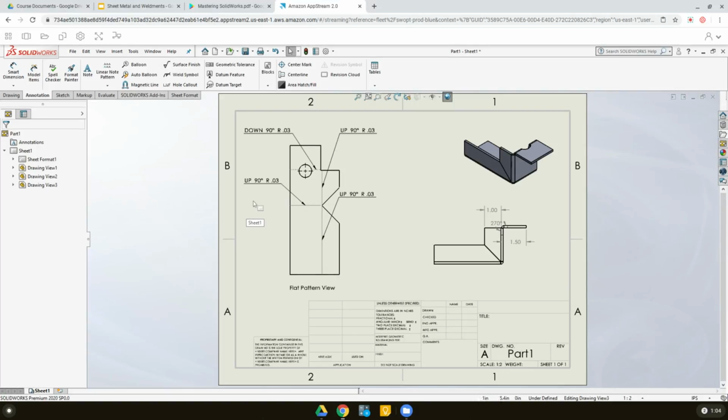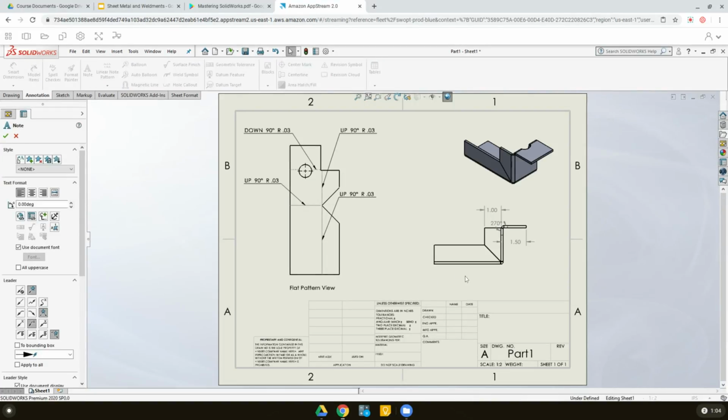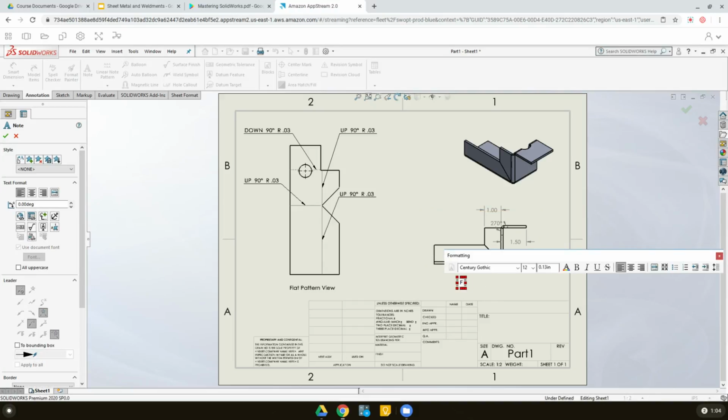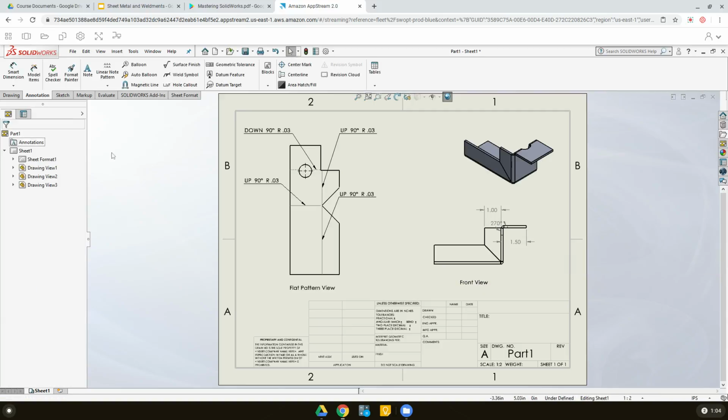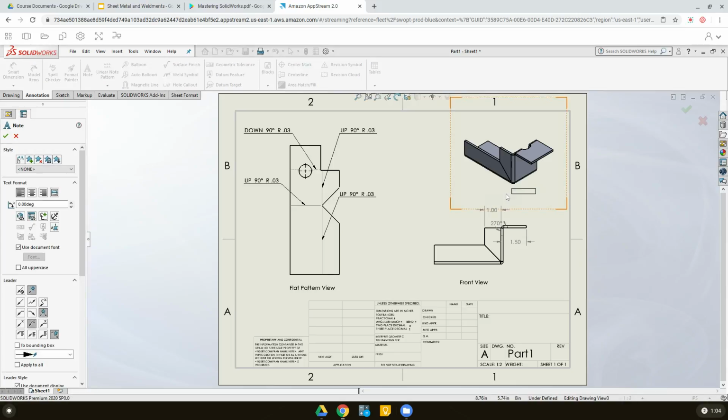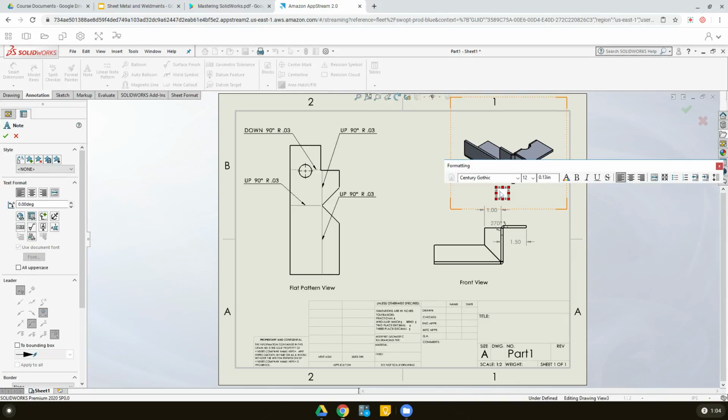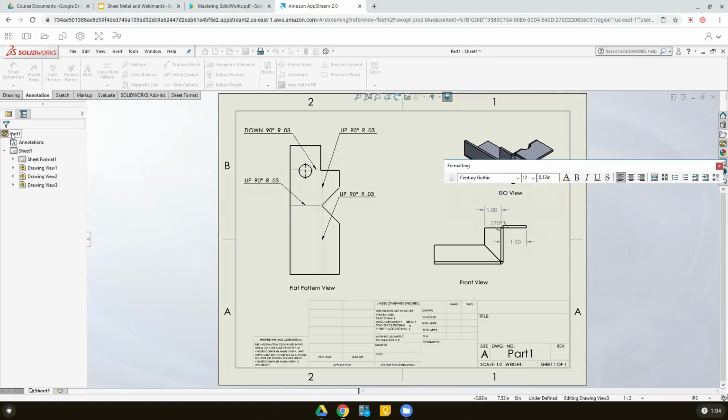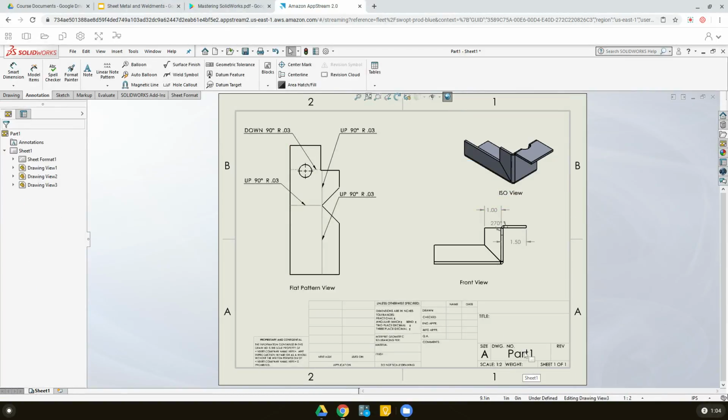You can add a couple of notes. You can write here front view, and you can add a note here. You can call it ISO view or isometric view. And okay, so that completes our sheet metal part drawing. So I will stop here. Thank you.